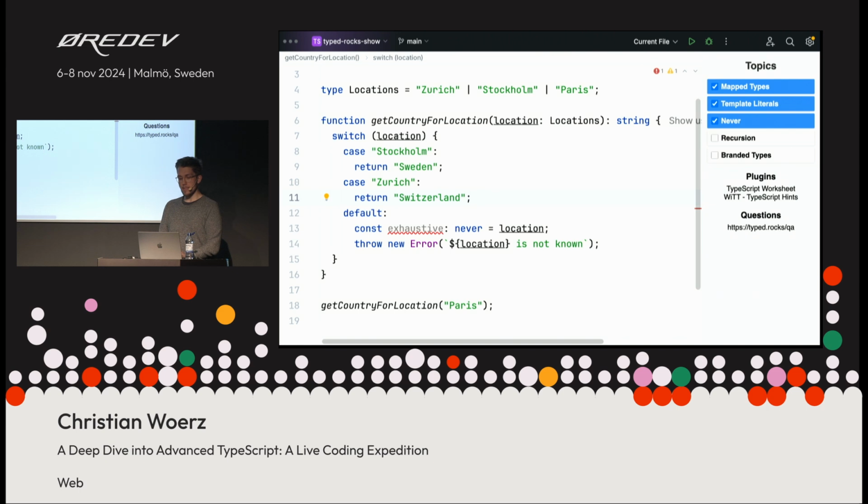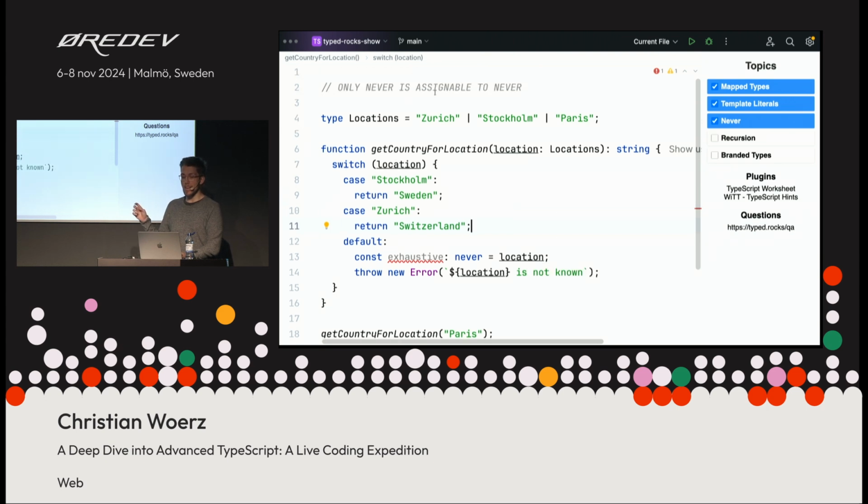Now what happens here? The TypeScript compiler sees Stockholm and Zurich is covered, so the only type we're missing is the Paris string here. So location at this position can only be Paris for TypeScript. But because you are not allowed to assign anything to never, which is not never itself, it will throw an error.